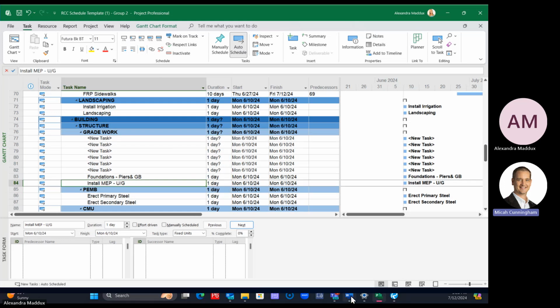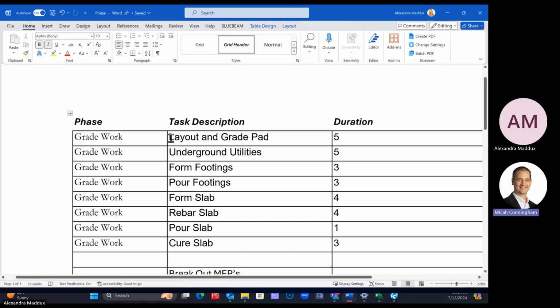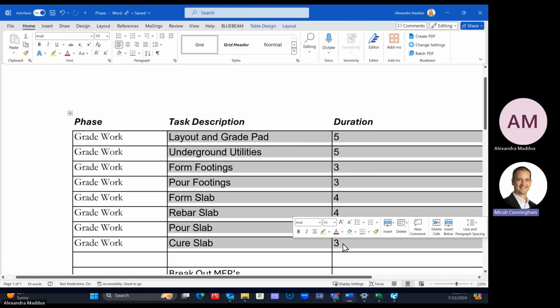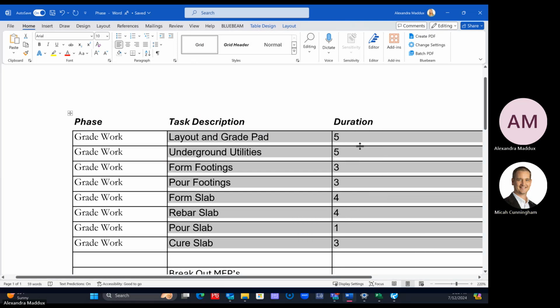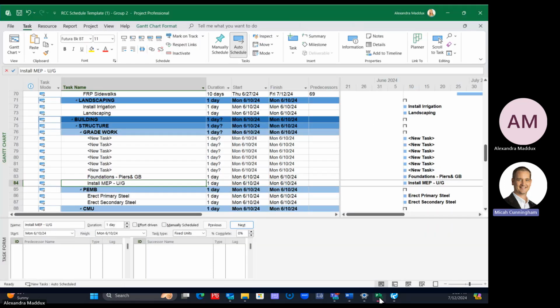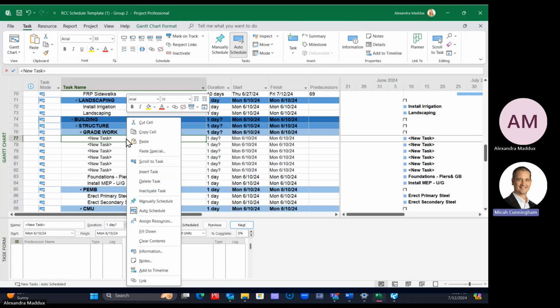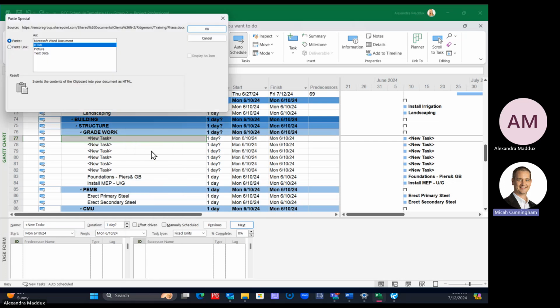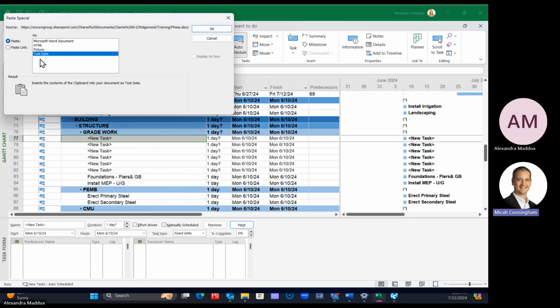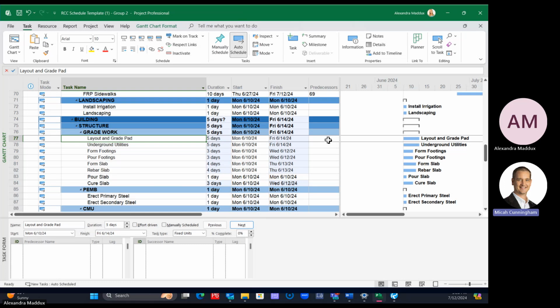So what I can do is take this table, highlight it, and copy it. Then I'm going to go into Microsoft Project, click on this first cell, paste special, and paste my text data. And that puts them in there for me. If you have something that's already in a spreadsheet, which I feel like usually people do, you can paste that. If you get something from a sub, you can paste it all at the bottom together and then move it to where you want it to be.